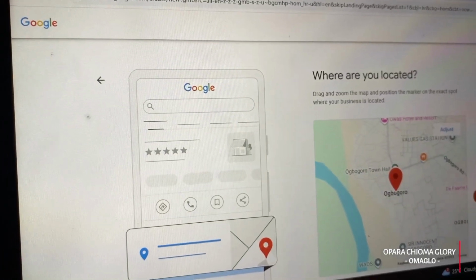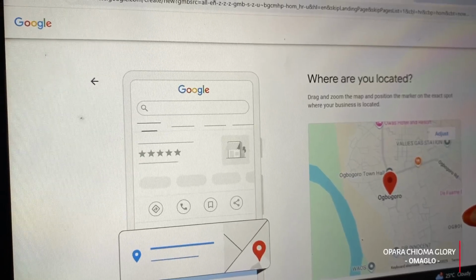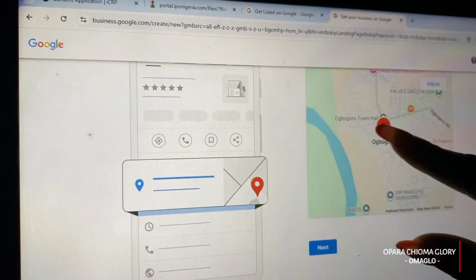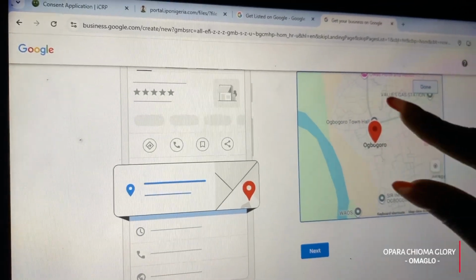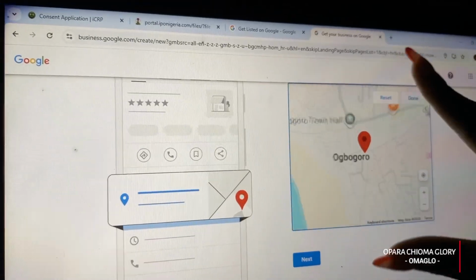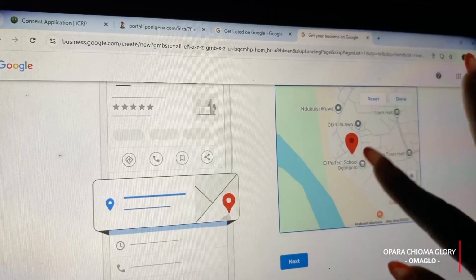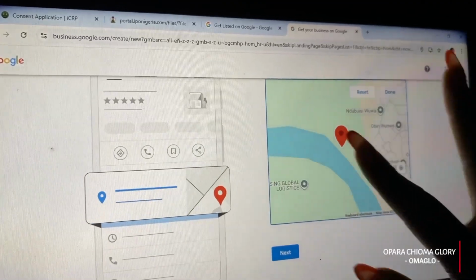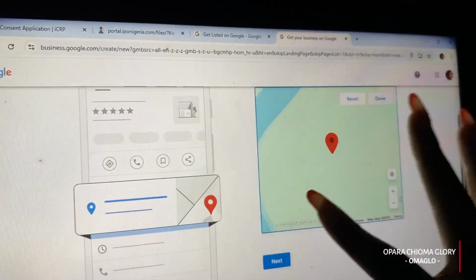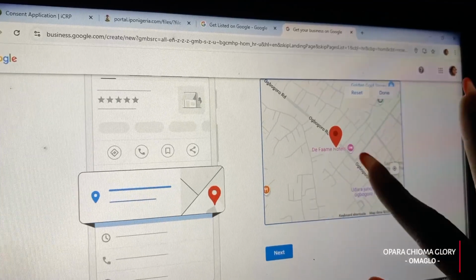Okay, so it's asking me, where are you located? Drag and drop the map and position the marker on the exact spot where your business is located. So you can actually go into this map and then you zoom in. You see the way I'm zooming in, so you have to zoom in to locate the particular spot where the shop or the office address actually is. Okay, so I can actually do this later because I don't want the video to be so long, but it is actually pinned on a location.